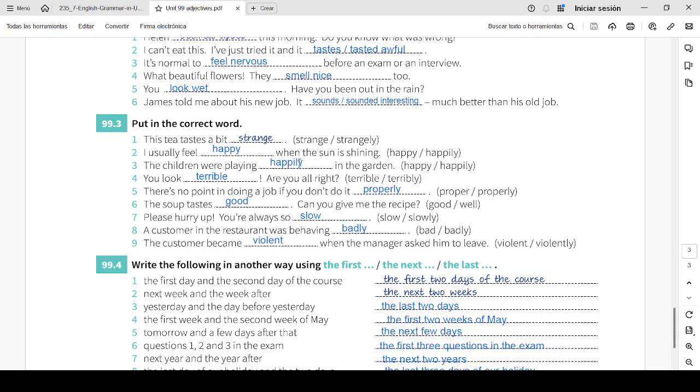There's no point in doing a job if you don't do it properly. So basically we use "properly" because we're talking about an adverb, because it's describing how people do something, in this case their job.